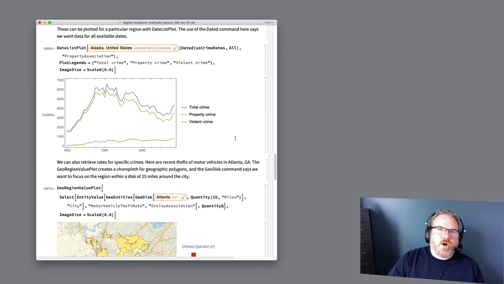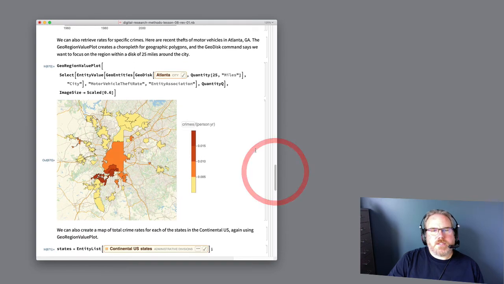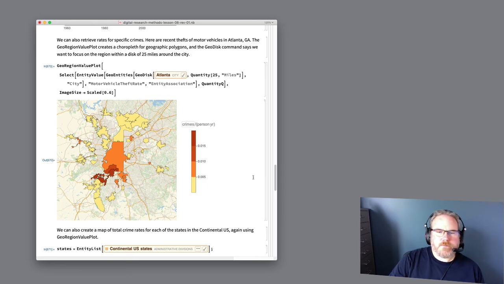Now, in addition to all crimes like that, or all crimes of particular classes, we can also retrieve rates for specific crimes. So this next map is a map of recent motor vehicle thefts in Atlanta, Georgia. We plot the choropleth to show the number of crimes in each administrative division, and you can see that we have data for some places but not for all. That explains the patchiness of the map. And we can also see that this particular kind of crime is concentrated in specific places.